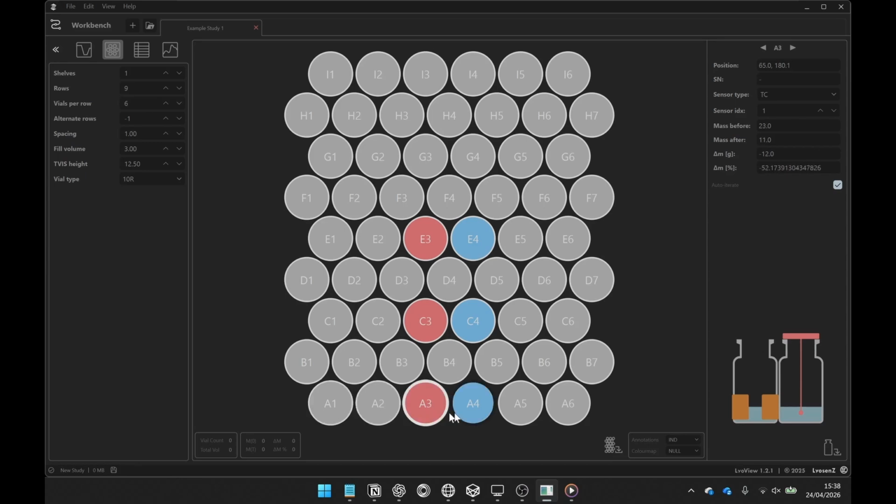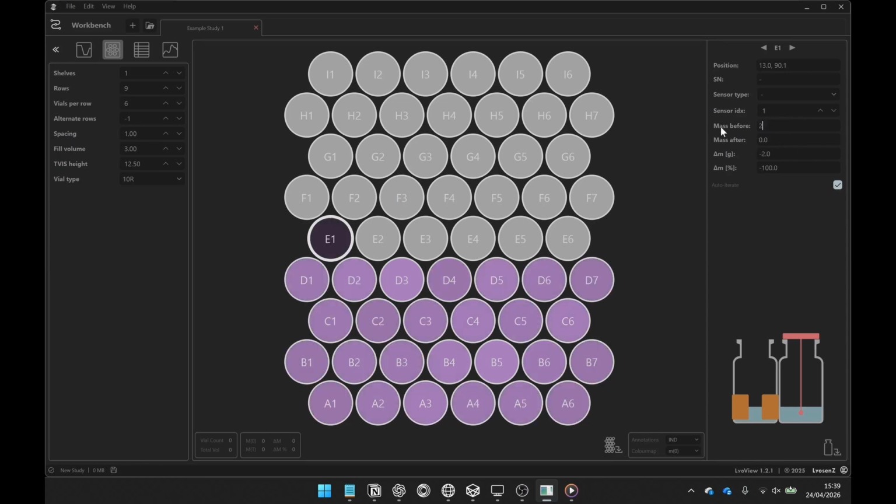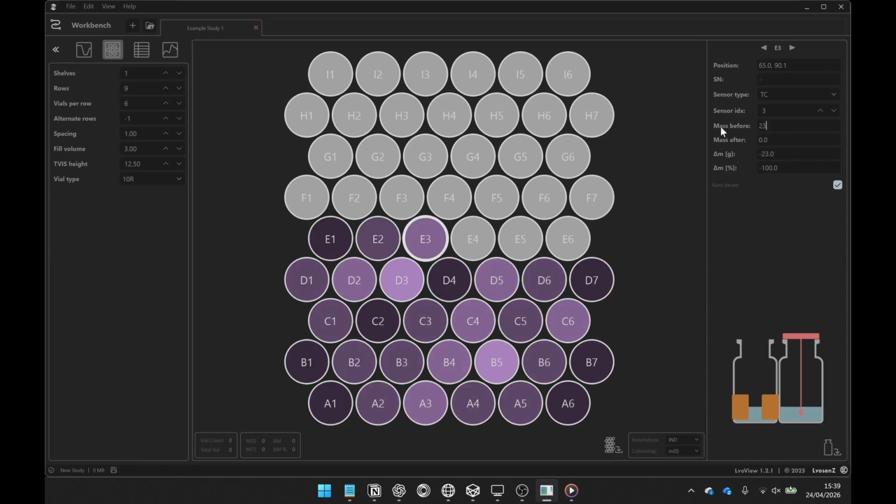The information defined here updates the various display modes of the array. For example, the positions of the sensor vials, selecting between null, thermocouple, and TViz sensors, or the initial and final masses of the vials. By toggling the auto-iterate checkbox, masses can be rapidly populated by pressing Enter after each value input, which updates the color map in the vial array.